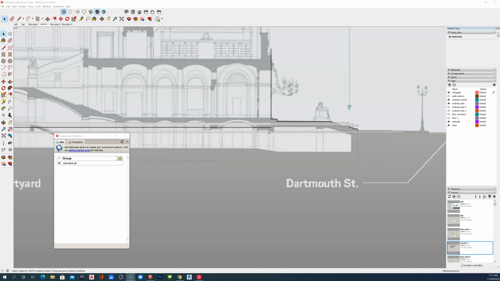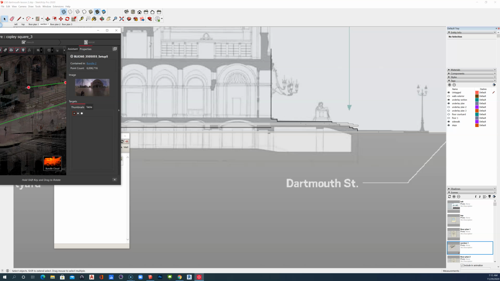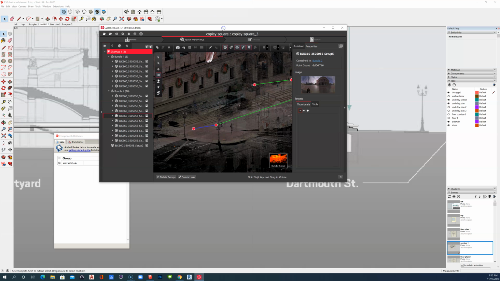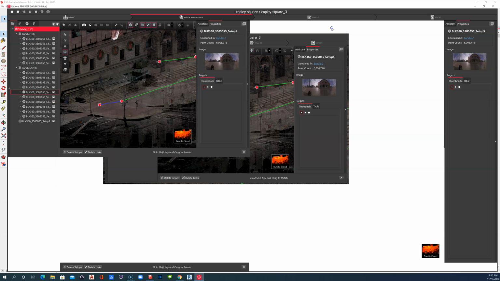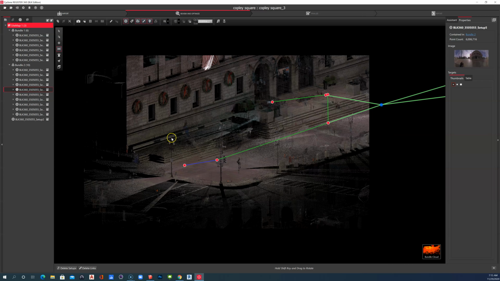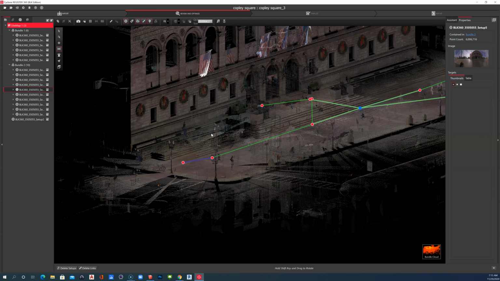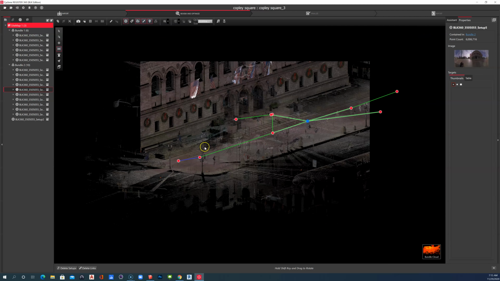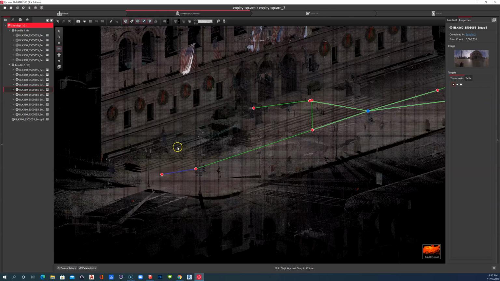I'm going to do a little cheating by looking at some research I'm in the process of doing at Copley Square that involves 3D laser scanning. Right, so here's a bundle cloud of some scans I took over the last couple weeks of the space in front of the plaza.